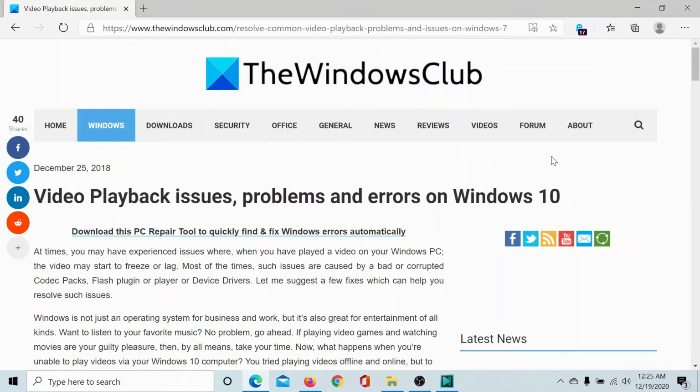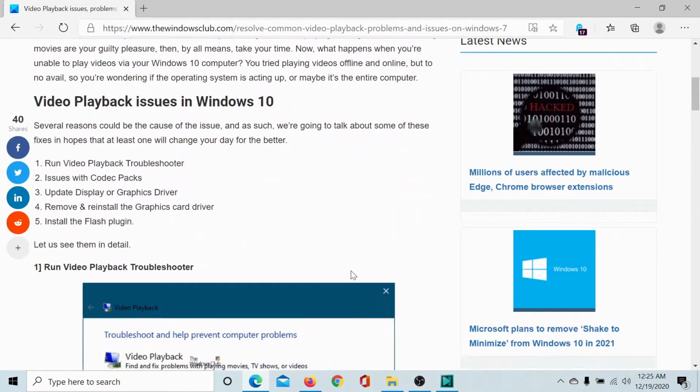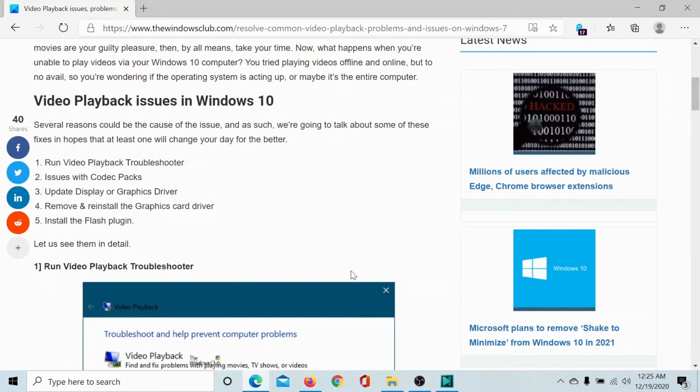If you encounter video playback issues and problems on Windows 10, then the issue could either be with the media player, or it could be with the system, or with the graphic drivers. So let us troubleshoot it sequentially to resolve this known issue.